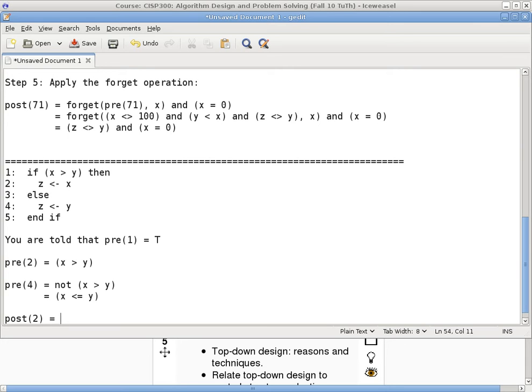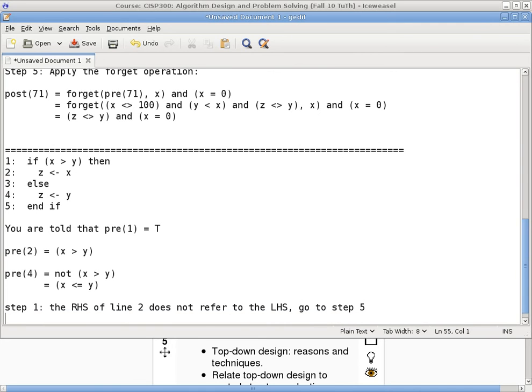Very good. Okay. So post-2 is, in this case, okay, if I want to be very complete, I will go for step 1. The right-hand side of line 2 does not refer to the left-hand side. Go to step 5. I'm just repeating myself here, okay, but when you read the notes, this makes it a lot easier to read because I'm just following all the steps. So what does step 5 do?